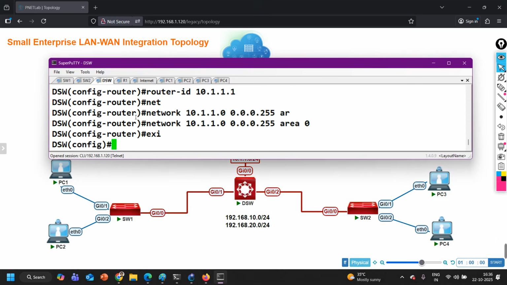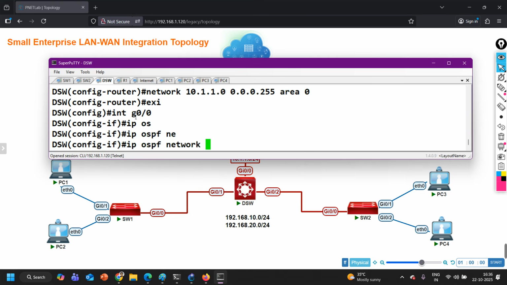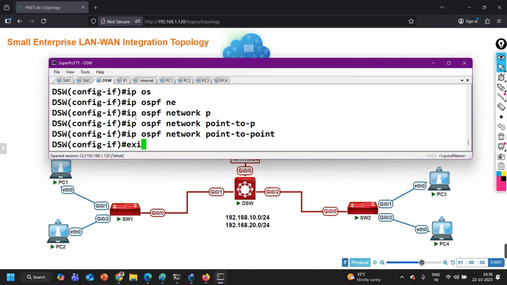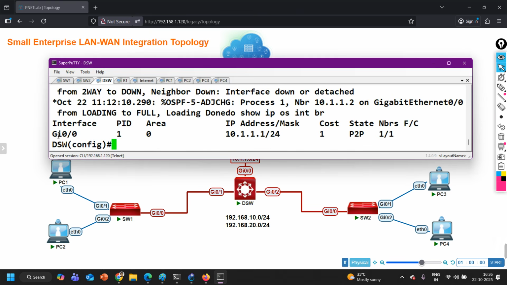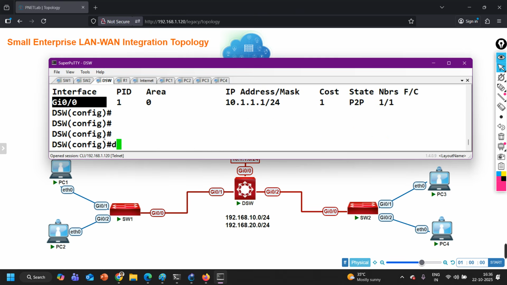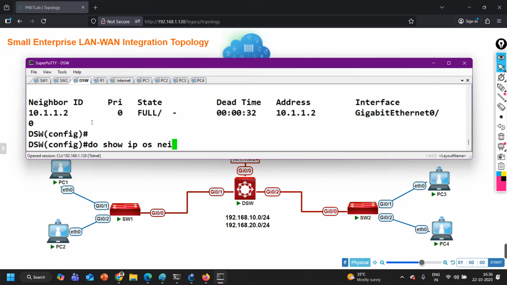Now we will have neighborship, and we need to change the network type as well on G0/0: ip ospf network point-to-point. Do show ip ospf interface brief. You can see OSPF is enabled on G0/0, and now we have neighborship. So show ip ospf neighbor. You can see we have neighborship here. Who is the neighbor? 10.1.1.2, meaning router number 1.